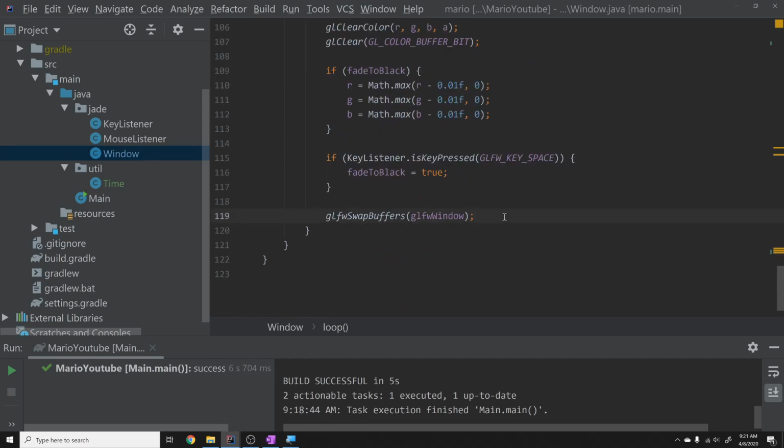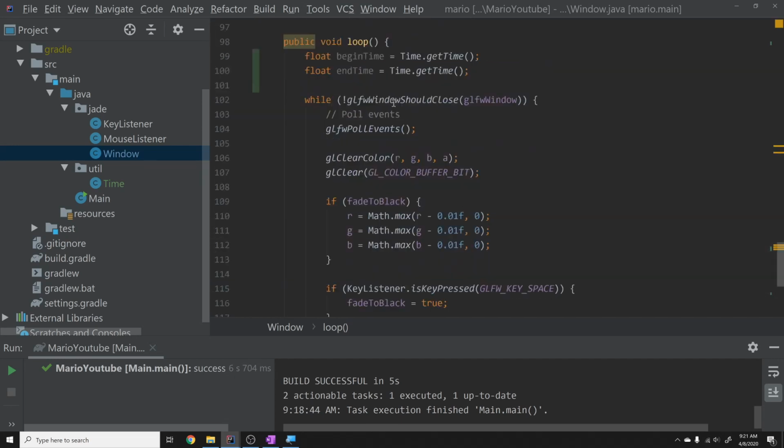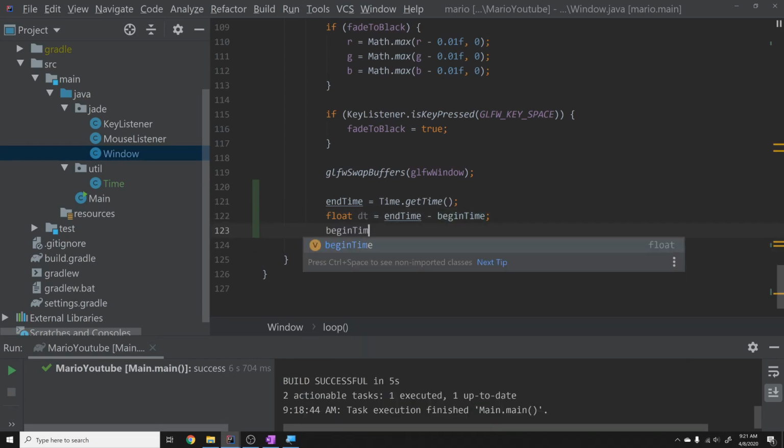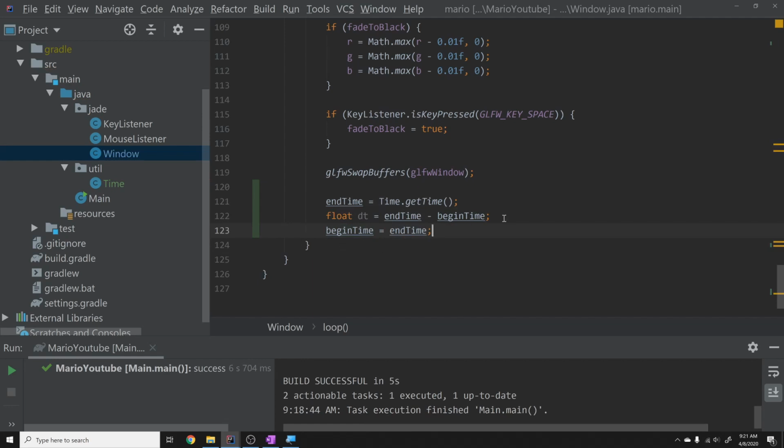And then right here at the end, what we're going to do is we're going to say, okay, so dt is end time minus begin time. And we'll actually get end time here again. So we'll say end time equals time.getTime. And then after that, we'll say begin time equals end time. And then next time we come through here, dt will be the next time elapsed.